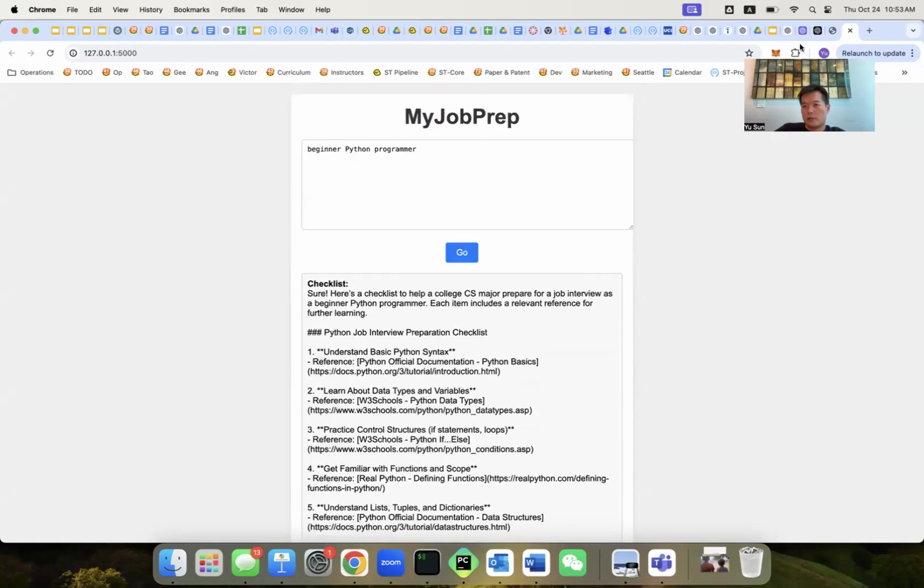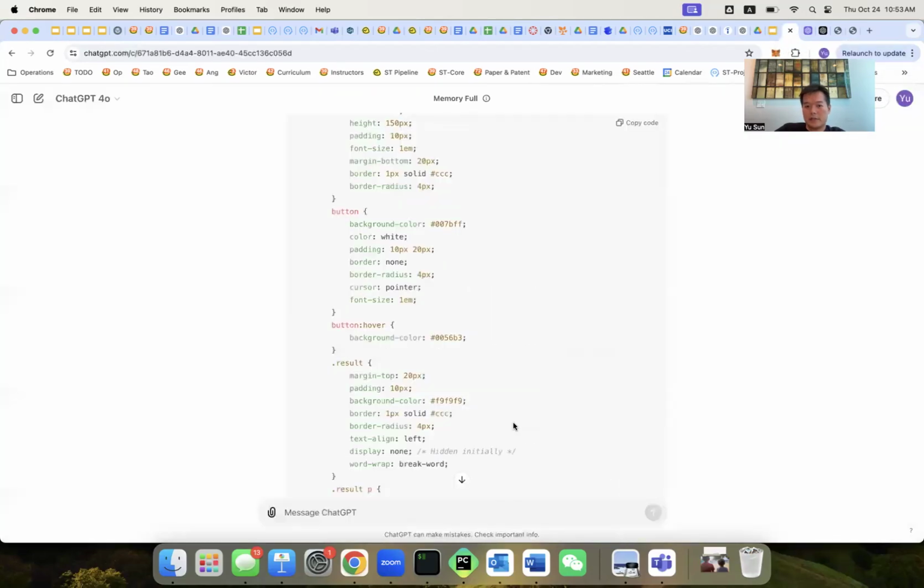Okay, two problems. One is that button thing. Can we add effects? This works. Could you add a spinning effect on the button? Once we click on it, it goes to a pending or waiting status and becomes active after we receive the result.